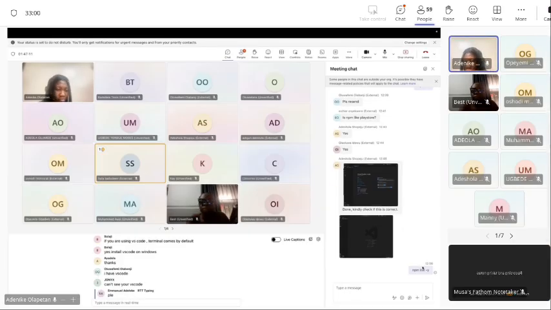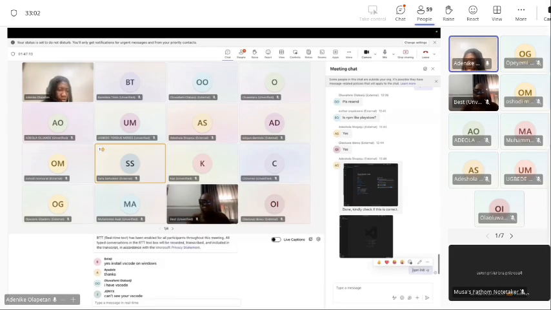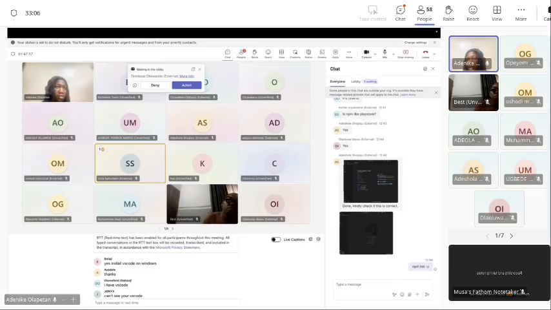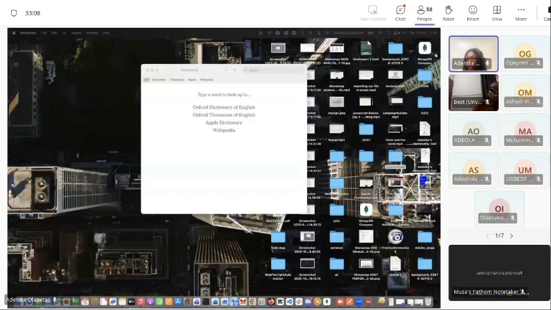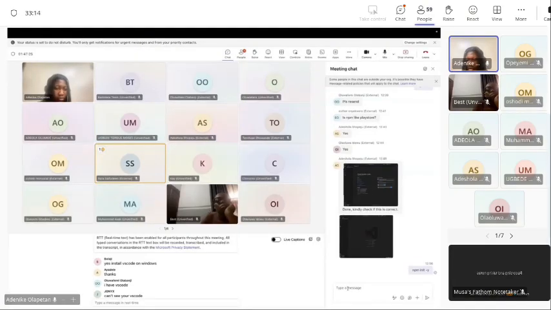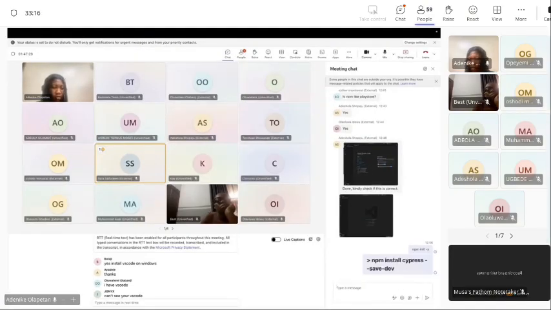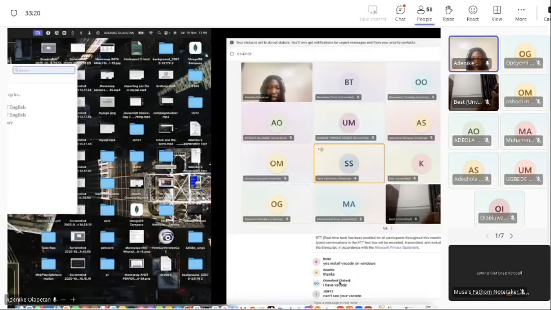Okay, this is the command to initiate npm. So this is another command for you to run Cypress, to install Cypress rather. I'll be dropping it now. So let me do mine so that everyone can see.